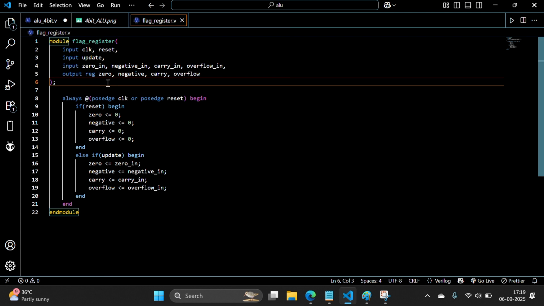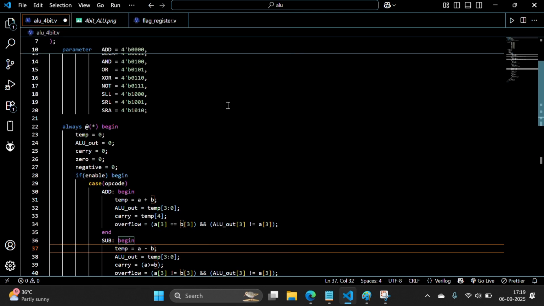But in real scenarios, these flags will be going into a memory. I'm just using a simple register variable to store these flags. Okay, let's see the output. I'm just running it.